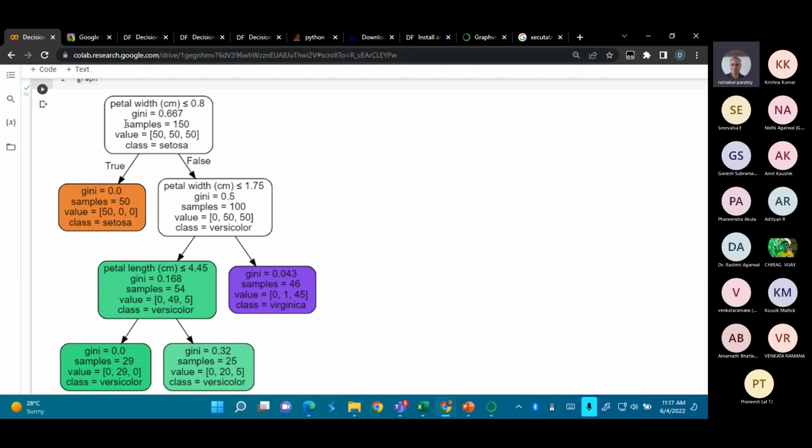It says you have a total of 150 observations over here, 50, 50, 50 of each type, right? And it is applying a cut which says if the petal width is less than 0.8, you will come on this side. If the petal width is not following this criteria, you will come on this side. So the first thing it is doing is saying if your petal width is less than 0.8, there are 50 flowers like this, and all of those 50 flowers are setosa. So it has automatically done a classification for you.